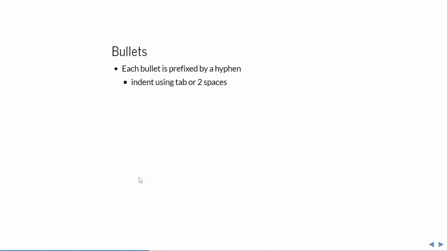To create bullets, you just type in a hyphen before the text, hyphen and then a space. To indent, you just use a tab or 2 spaces. So bullets are very, very simply done.